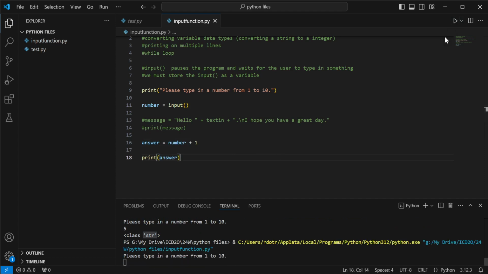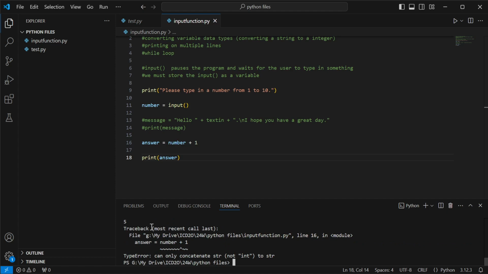So I'm going to run this. Please type in a number. If I put in 5, now we're getting an error. Okay, so if we look at what happens here, after I put in the number 5, we get this traceback stuff. There's something going on here. But the main thing we want to focus on here is that Python just told us that there is an error. It's a type error.